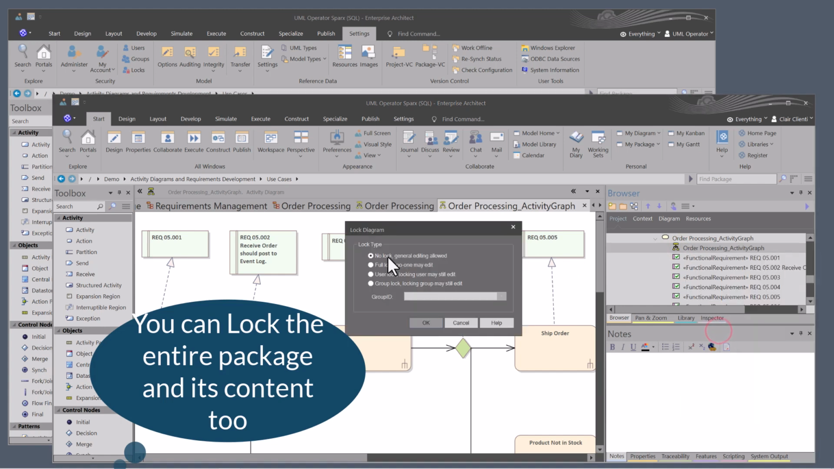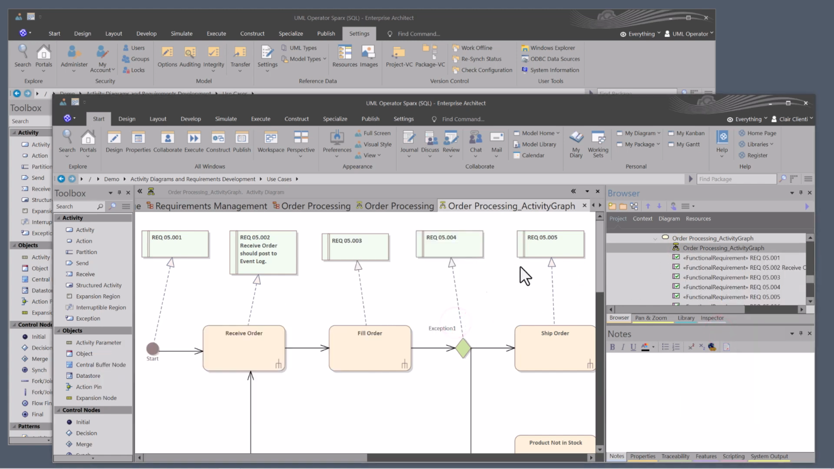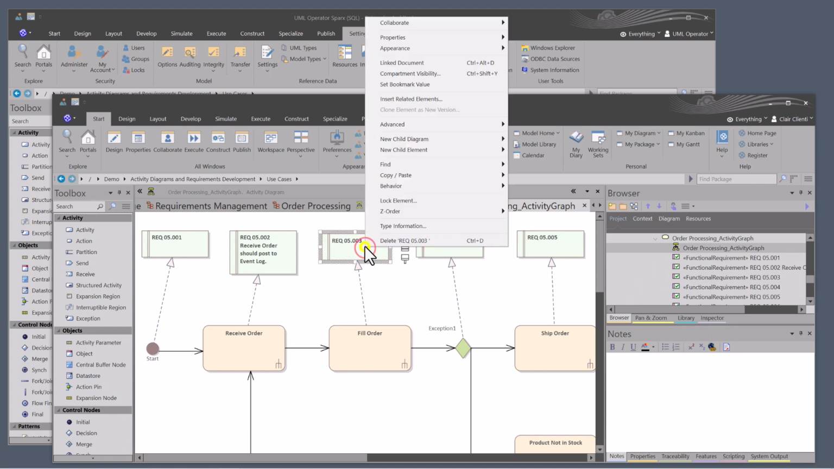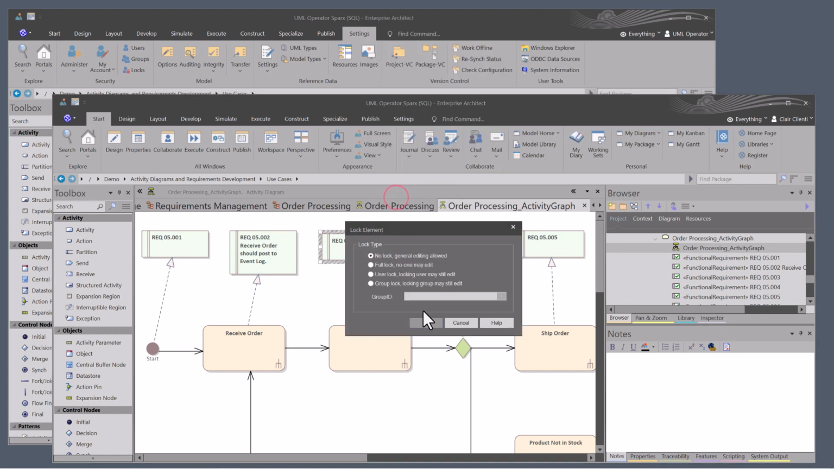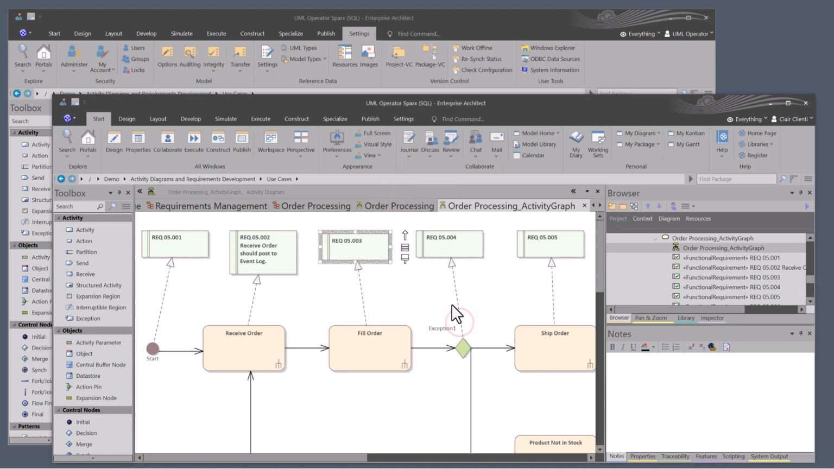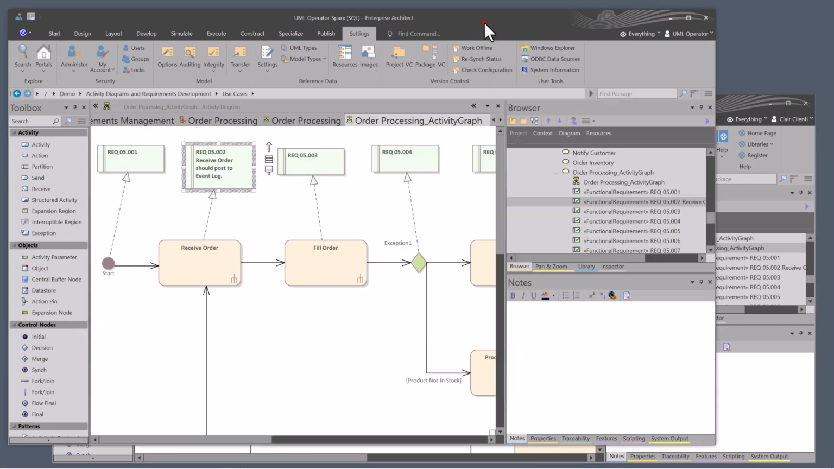So I can come in here and lock the diagram. I'm not going to do it. Or I can lock element or elements that I'm working on, right, as a particular user so that other users are able to do what's necessary for themselves.